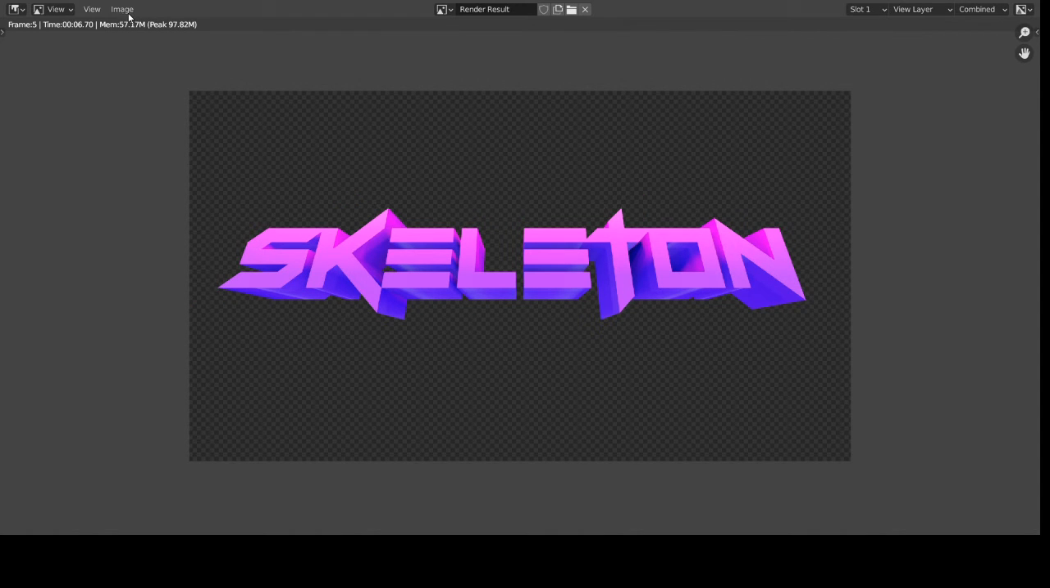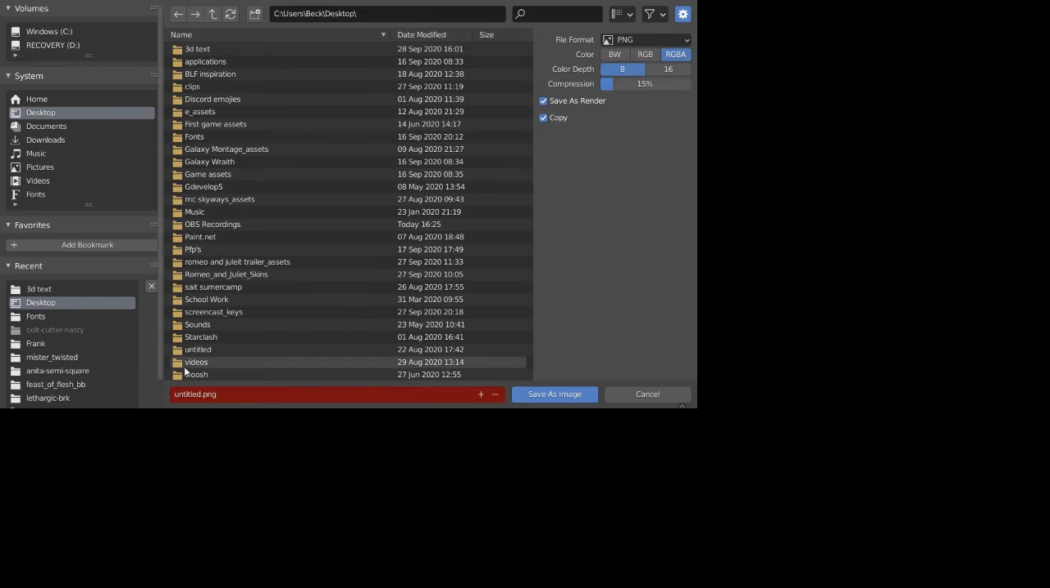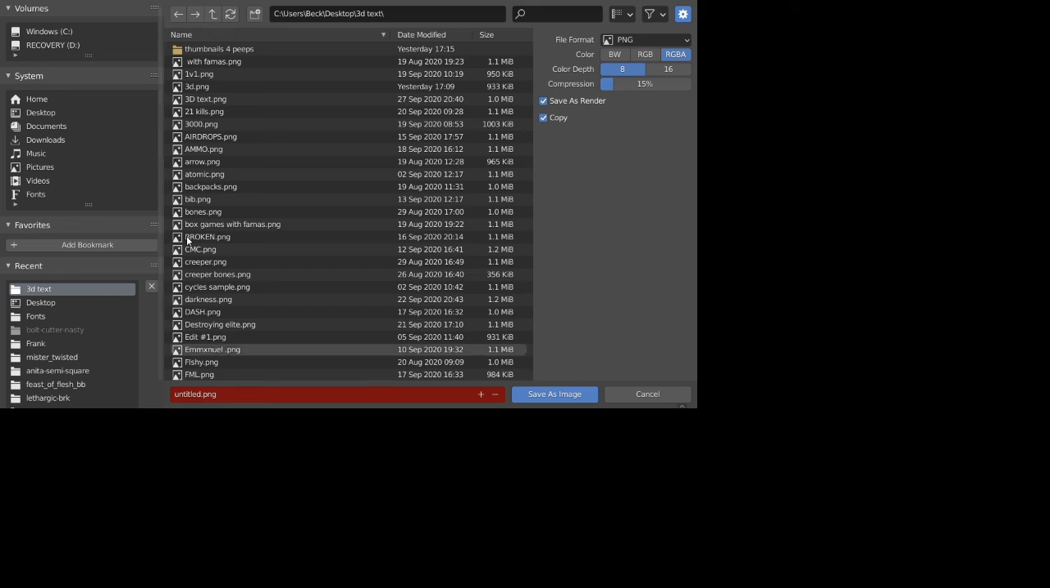Once we have that, we're going to click Image, Save As, and find a place to save this. I have a folder for all of the 3D text that I make. I'm just going to call this Skeleton Vermin Vibes, and we're just going to save that as an image.